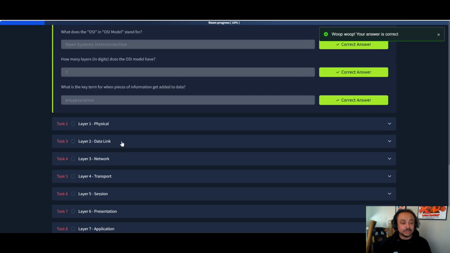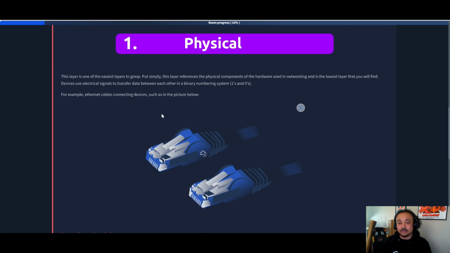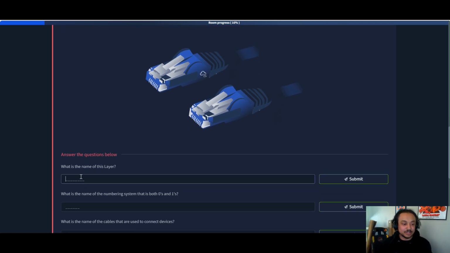So we're now going to go through all of these layers, with layer 1 being the physical layer. That's the easiest of layers. It is the physical components of the hardware that's used in networking. This is the layer in which electronic signals are used to transfer data using binary. So binary is the 1s and 0s, like the whole Matrix background and stuff like that. All right, so we are talking about the physical layer.